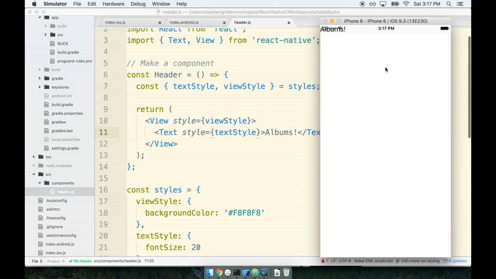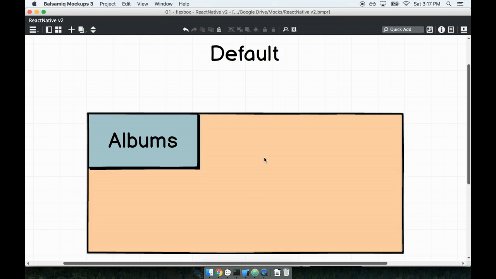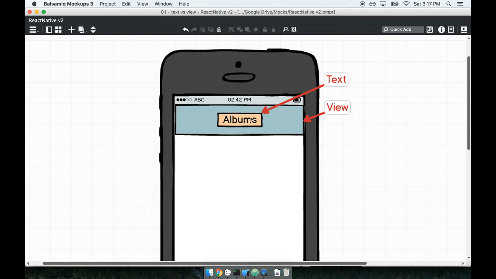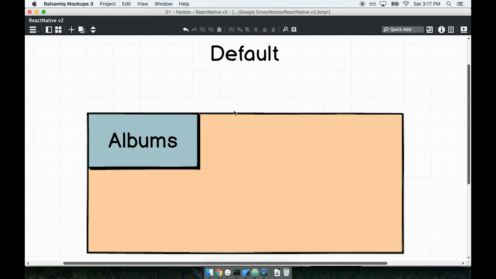So let me give you a plain text definition of Flexbox. Flexbox is a system of positioning elements within a container. In our case, we have a containing element of the view and the child element of the text. We can use Flexbox to tell React Native how we want to position the text tag within the overall view tag. So let's check out a couple diagrams to get a little bit better idea of how this works.